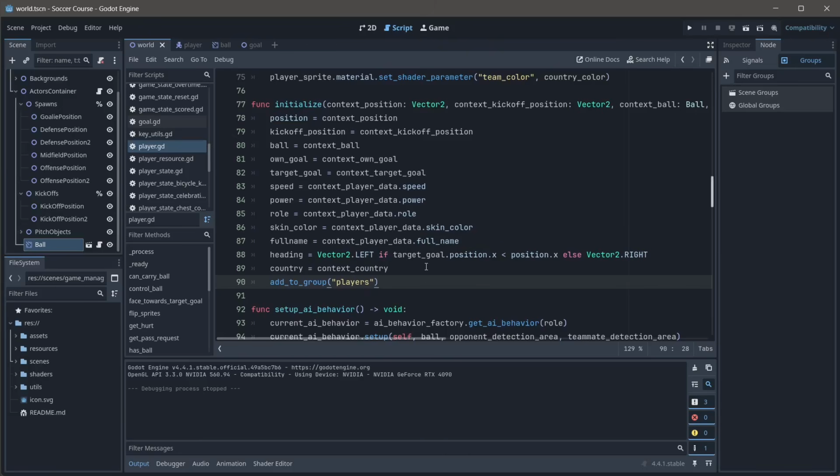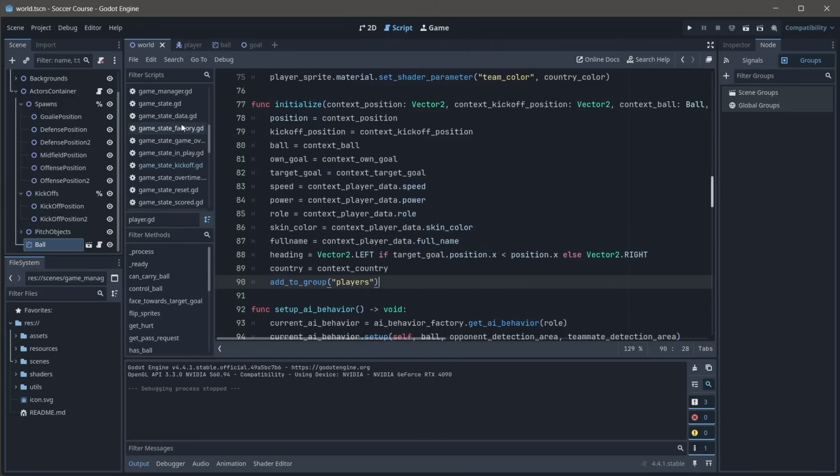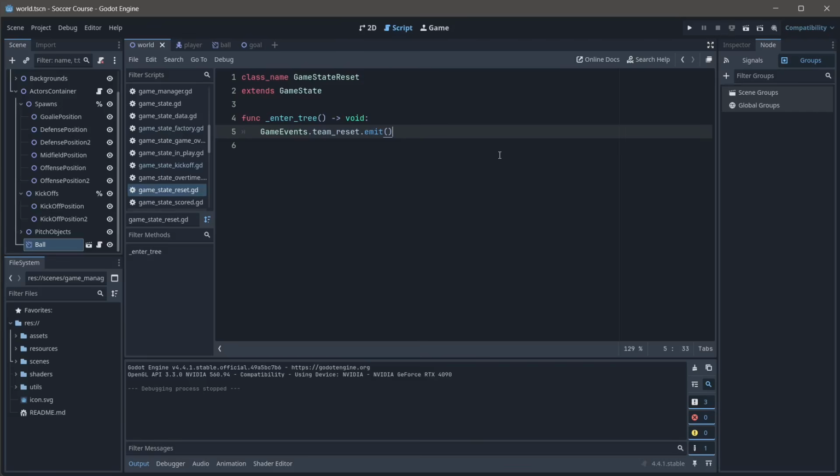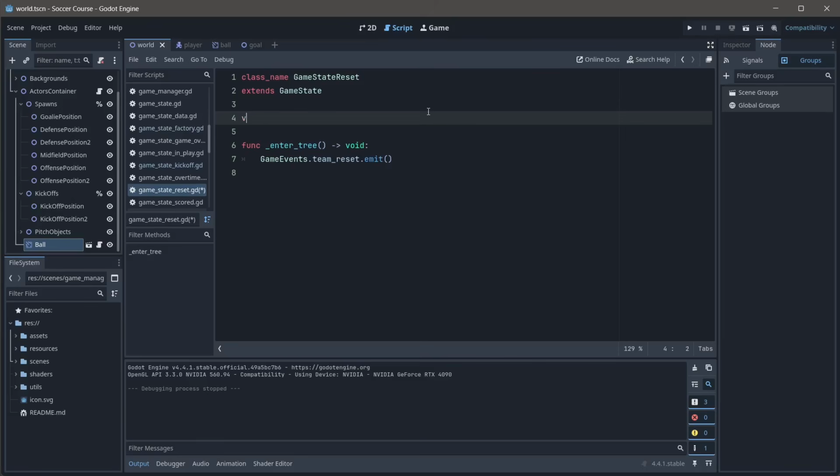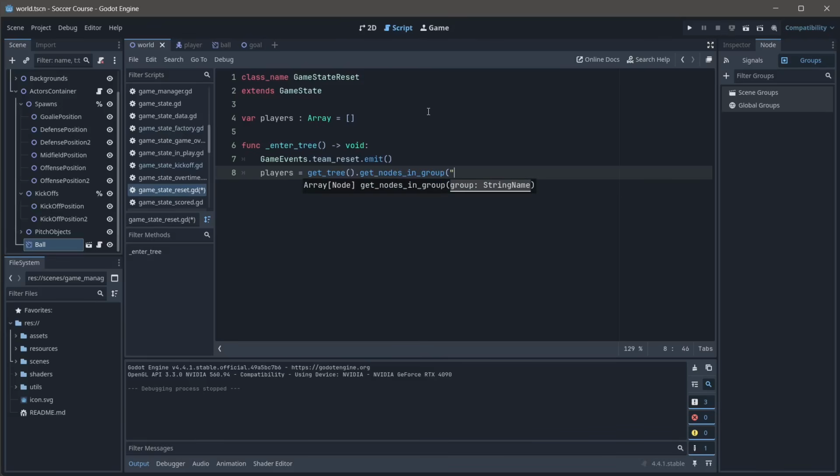So now, whenever we are in the game state reset, right here, we can actually have access to all of the objects from that group. So here, let's create a variable to store all of our players. And then inside the enter tree, let's go ahead and get all of our players. Get nodes in group players. All right, and just like that, in two lines of code, we have allowed access to all of our players from anywhere in the code.